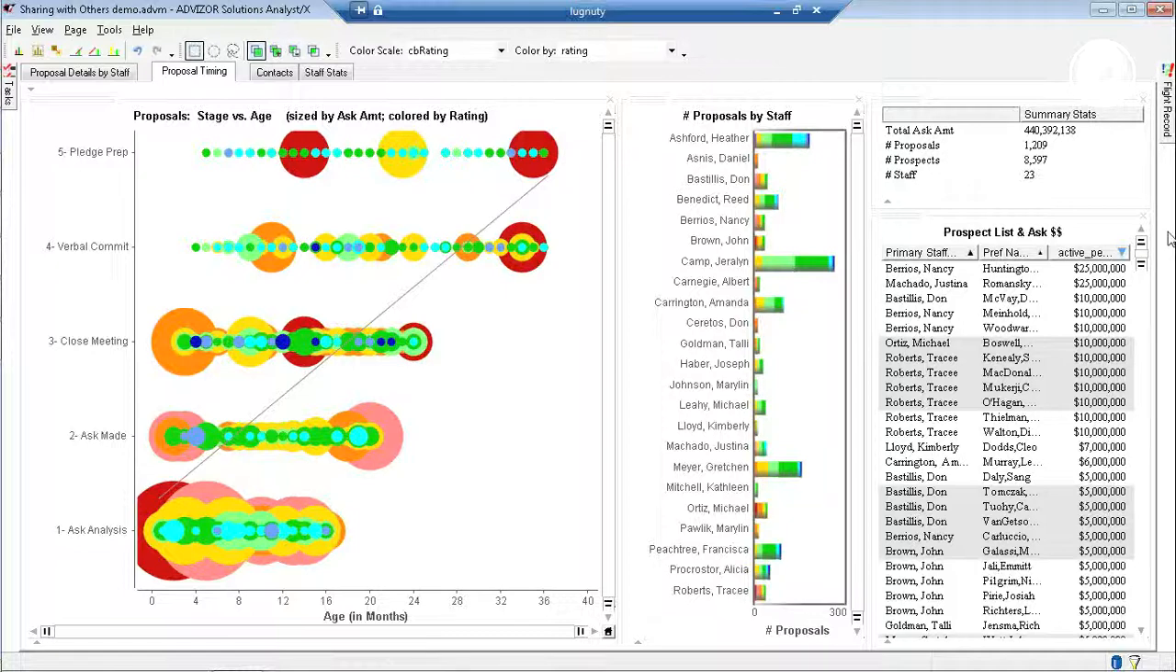Third, Advisor can save your work as a project file, much like Excel saves a spreadsheet. We save a project file that can then be shared and run by other Advisor users. Fourth, we have a feature called the Flight Recorder, which tracks every step of your discovery and analysis path. The flight record can be replayed in the current session or shared with other users in later sessions.